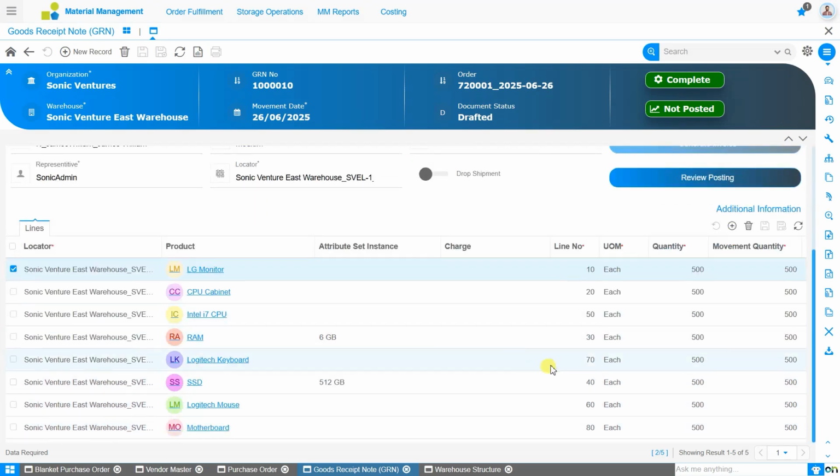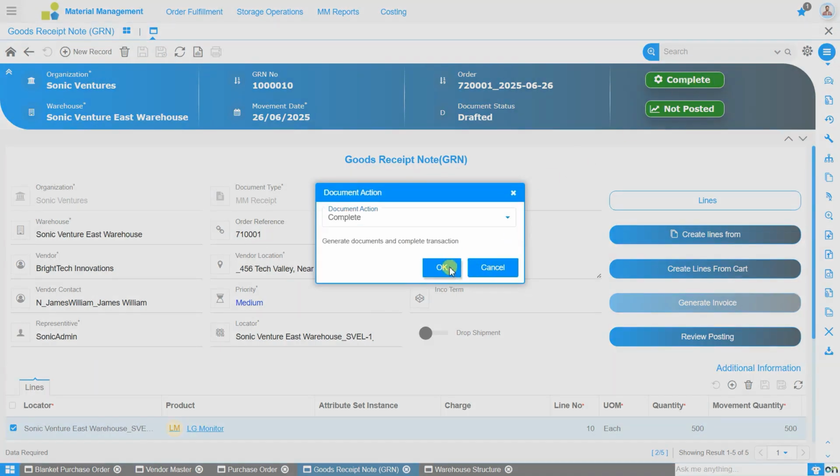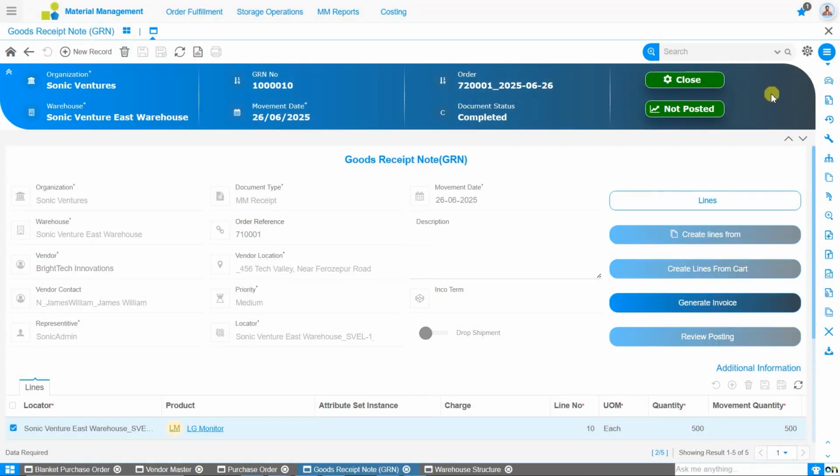You can verify the inserted products from the composite view. Once you've reviewed and confirmed that all details are correct, you can proceed to complete the GRN. After the goods receipt note is completed, the next step is AP invoice creation. If the finance team has access to the GRN screen, they can generate the AP invoice directly by clicking on the Generate Invoice button available within the GRN record.